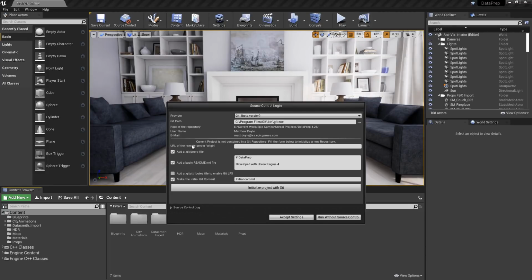After this, we have the URL of our remote server, or the origin, and I'm going to paste that in here from GitHub. We want to make sure that we use a git ignore file, so we'll leave that checked. Then we have a basic README file. If we'd like to create one, I'll go ahead and do that now. And let's just change this to source control webinar. We also want to enable add a Git attributes file. This will allow us to use the large file system for Git, which will allow us to upload images, binary files like UAsset files, and so forth.